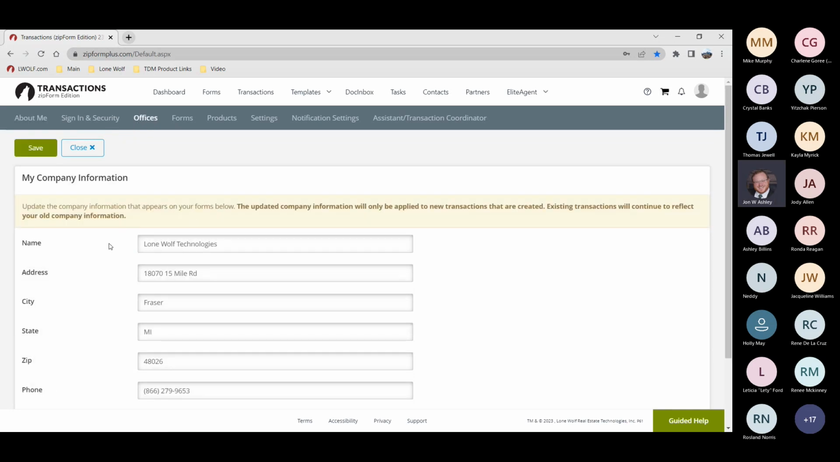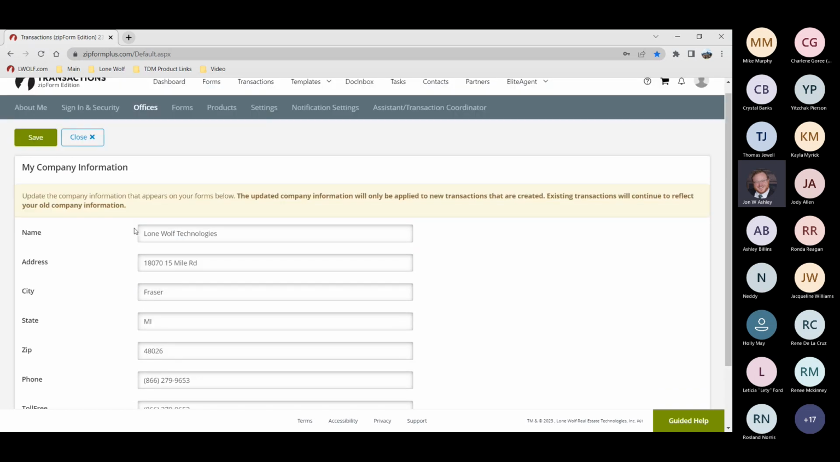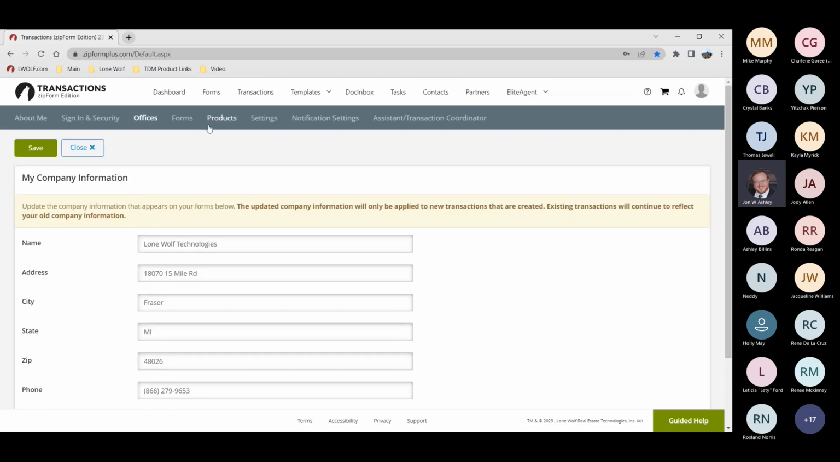Office, again, usually for you, you're not going to be able to adjust this because this is connected directly to your office. So if you notice this is wrong, be sure to connect into your MLS and double check to make sure that it's correct on the MLS side.